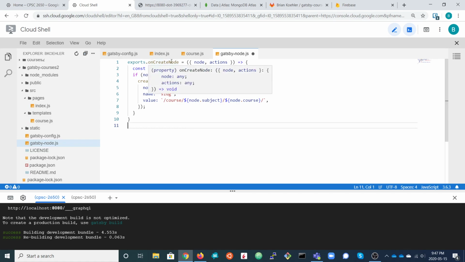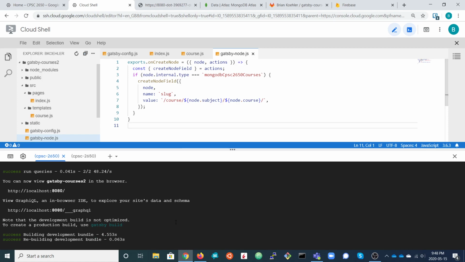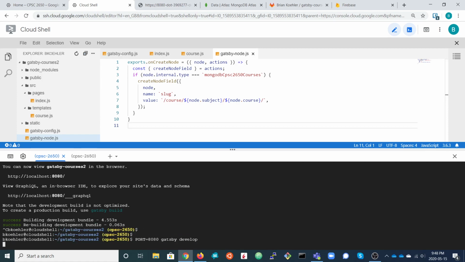Basically it's the onCreateNode function. There is a createNodeField function which is part of the actions, which is one of the parameters passed to this function. We're going to need to use that because we're going to want to add an additional field to the node. So the node already has fields for the subject and the course number and the title and the credits and the description and so on, but we are going to want to add an additional field for the slug for the page. So the slug is going to be the /course, the node subject, and the node course. So we're going to add that in to the node. So I'll go ahead and save that, and we will have to restart the development server once again.